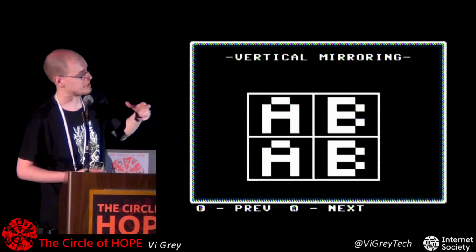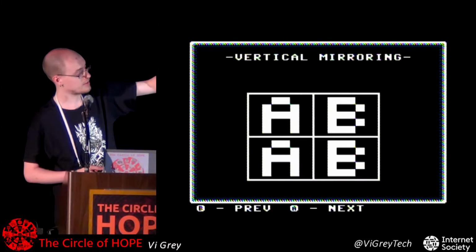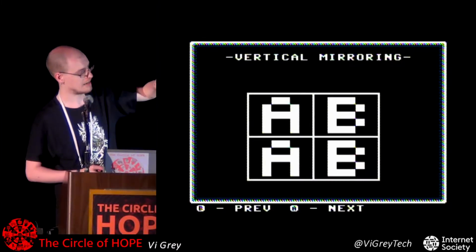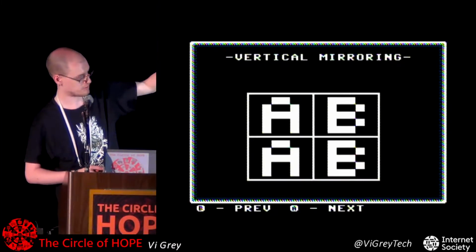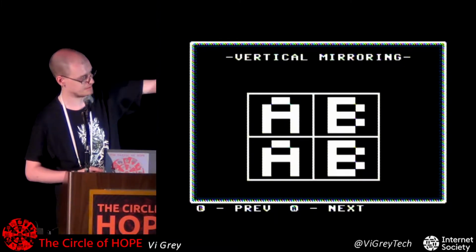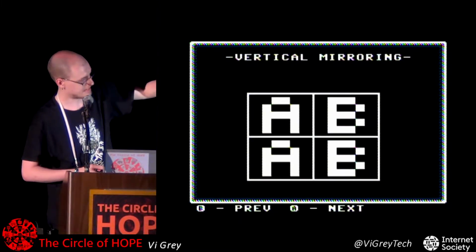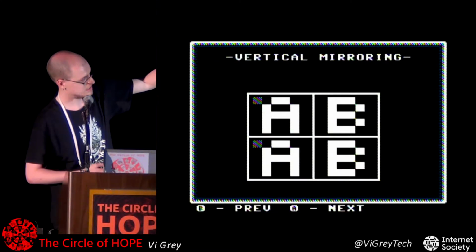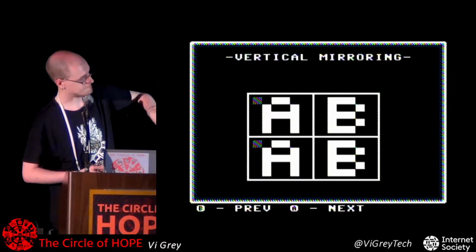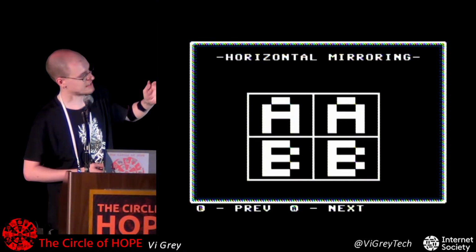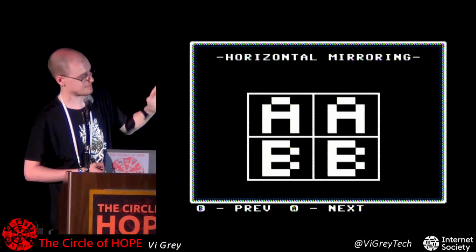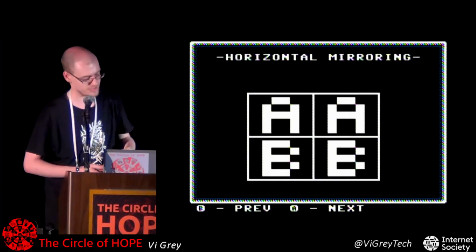And when I say they're mirrored, either it'll be vertically mirrored, so the top left name table will be mirrored vertically to the bottom left, and the top right will be mirrored to the bottom right. So if I set something in either the bottom left or the top left, it'll appear in both. Horizontally mirrored is the same exact thing, except it's horizontally mirrored instead of vertically mirrored.